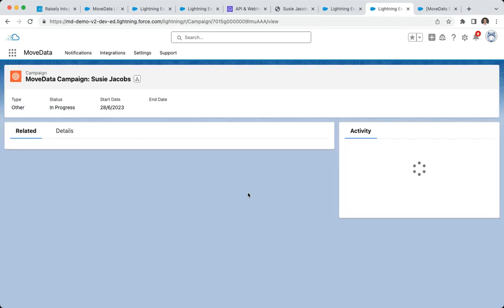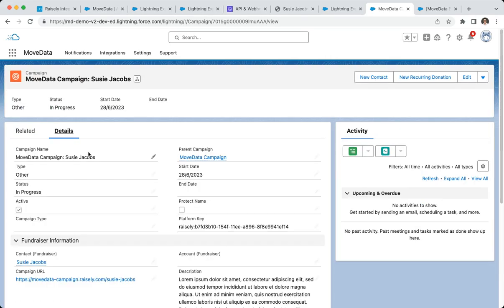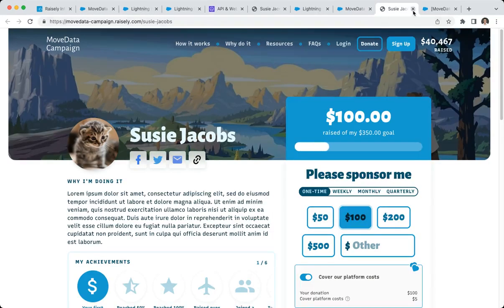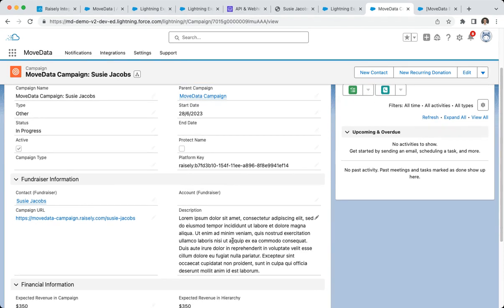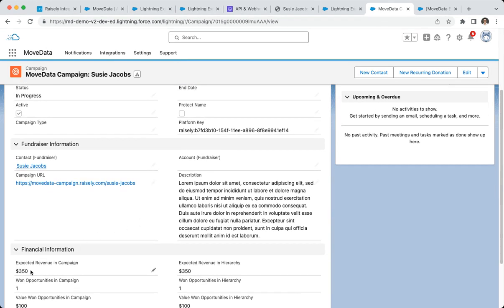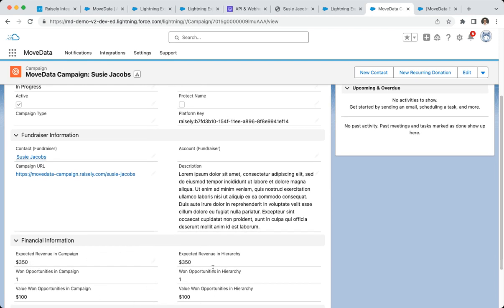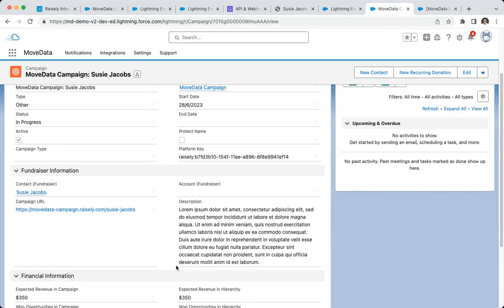If I click into the campaign now, this basically represents Susie Jacobs, the fundraising page, which we made the donation to. And you can see it's got a contact behind it. It's got the URL of the page. Here's the description, which is just placeholder text, which was written in. You can see they've got a fundraising target of $350. And then this is Salesforce adding up the donations made to that fundraising page.